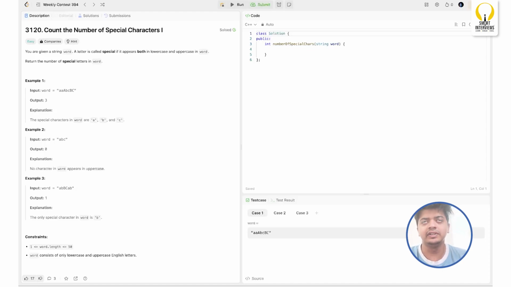So, the solution for this is very straightforward. You will simply create two arrays. One will store if a particular character has appeared in uppercase, and the other will store if a particular character has appeared in lowercase. And at the end, you're simply going to iterate over all the characters and count the number of characters which have appeared both as uppercase and lowercase characters. So let's quickly write the code for this.